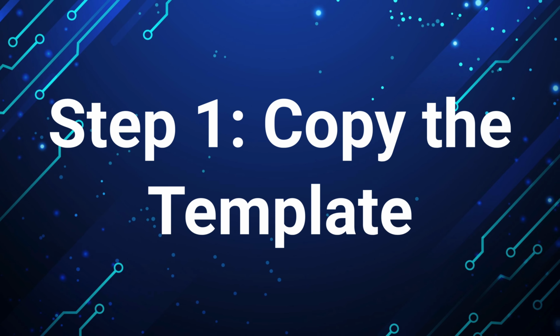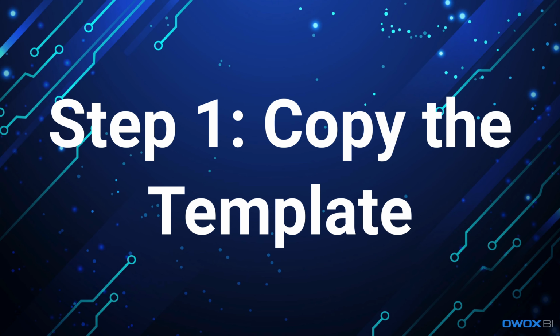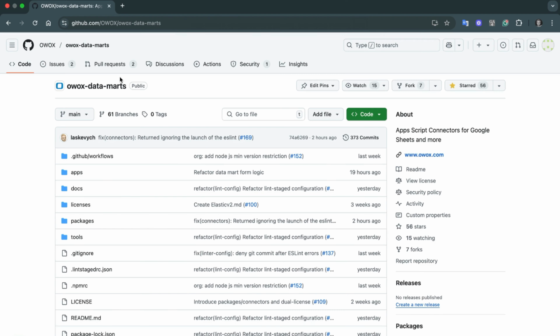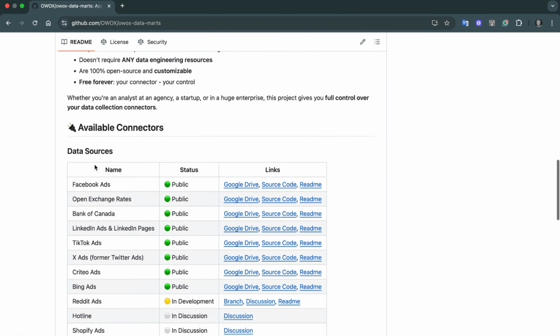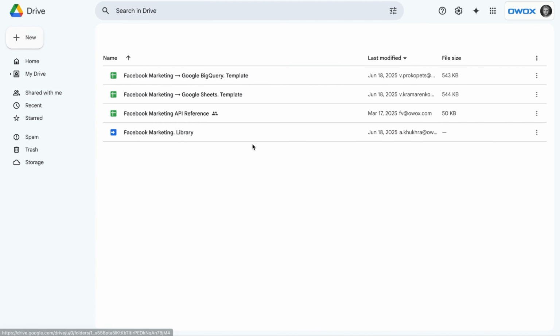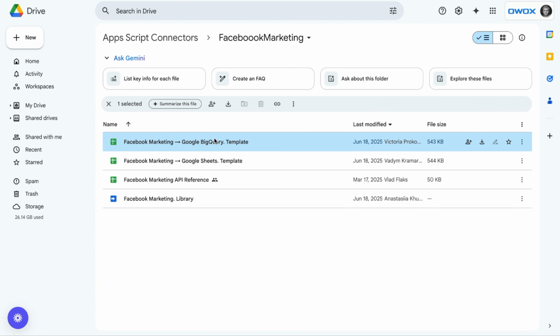Let's get started. So step number 1, you need the template. Go to our GitHub and open the Facebook marketing template and create a copy by selecting File, Make a Copy. That way, it's saved to your own Google Drive and fully editable.